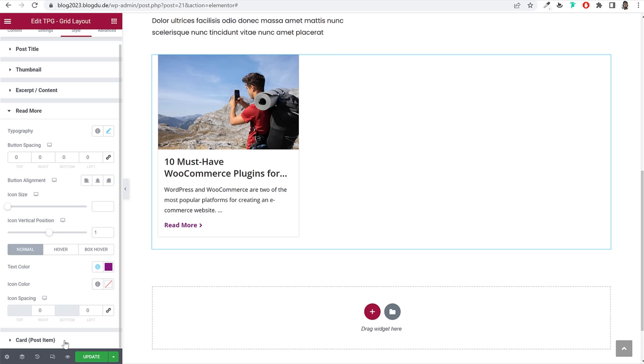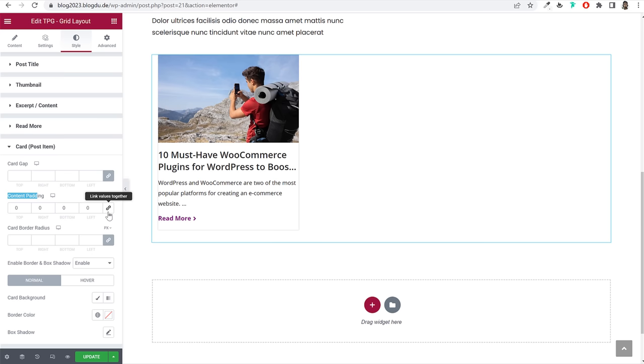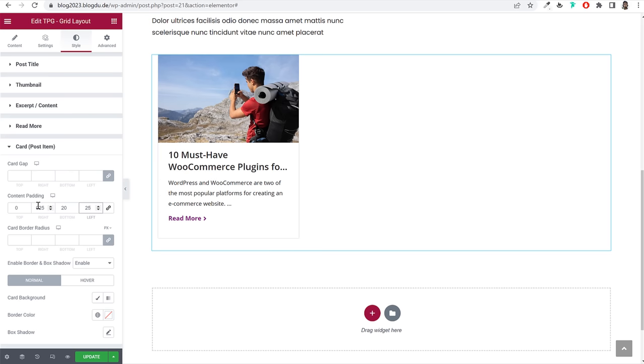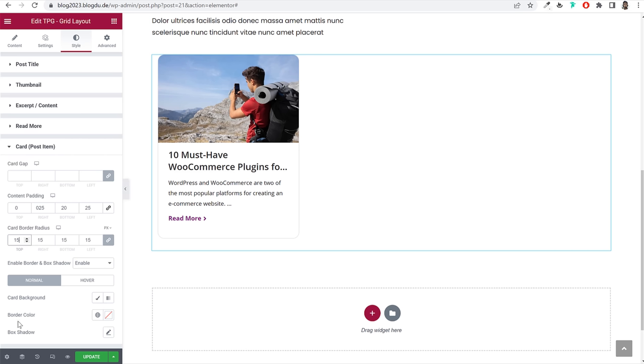Now select the card option. For card gap and card padding and all, you can set this thing. So for content padding, I want to change this thing. First, I'll make it 0. I'll delink this thing. Now from top, I want 0. But from right and left, I want 25. And from bottom, I want 20. Like this. Then radius also, I can select this border radius of 15, because here, as you can see, the corners are rounded a little bit. So that is what we want, border radius of 15. Then after that, we also want shadow.